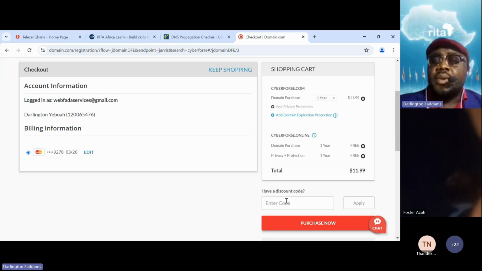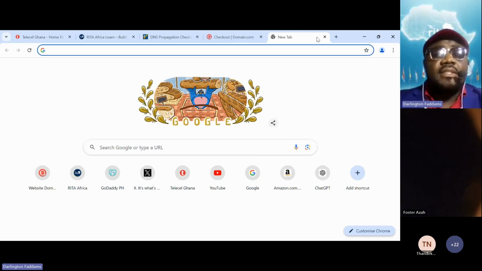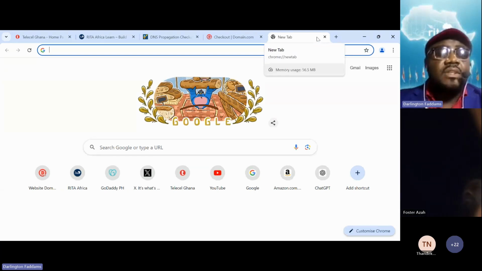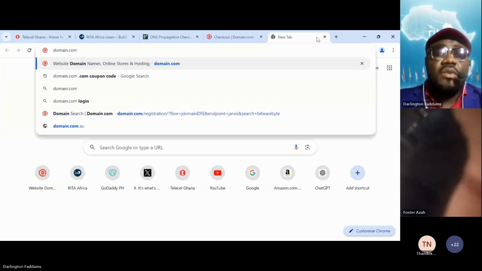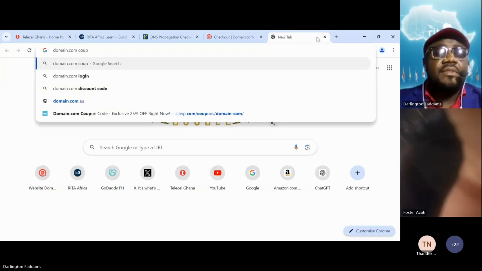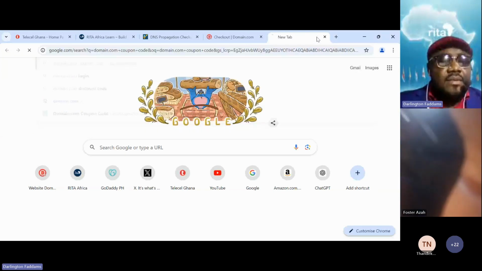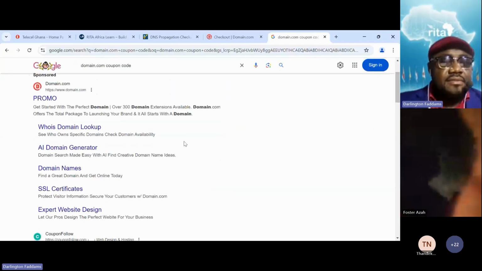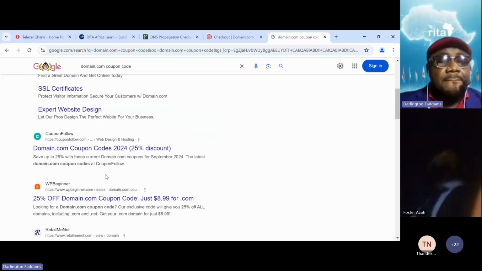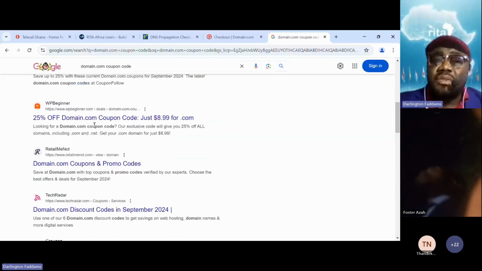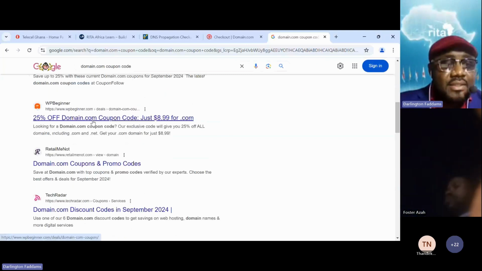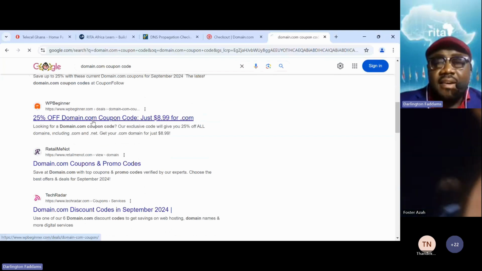So what we are going to do is go and search and see if we can find any coupon code. So we can search for domain.com coupon code. And you search, and as of now, I've not gotten any very good coupon code, but you can keep searching. And if you find one that you can use, then you go ahead and use it. So let me click here and see if I find a coupon code I can use.